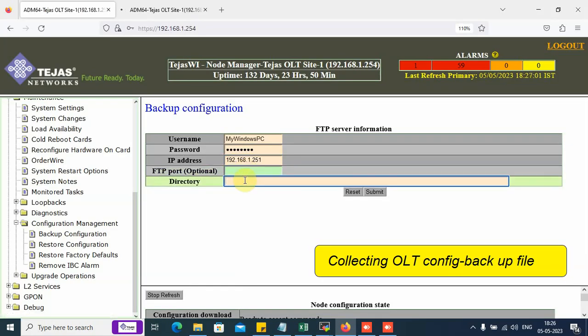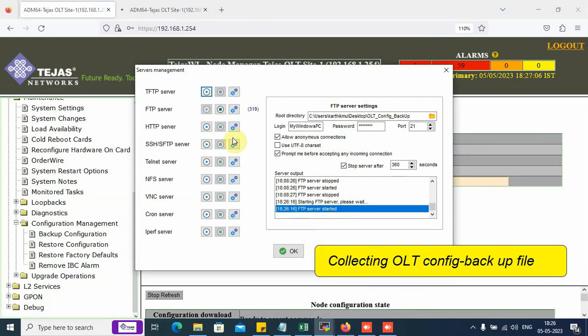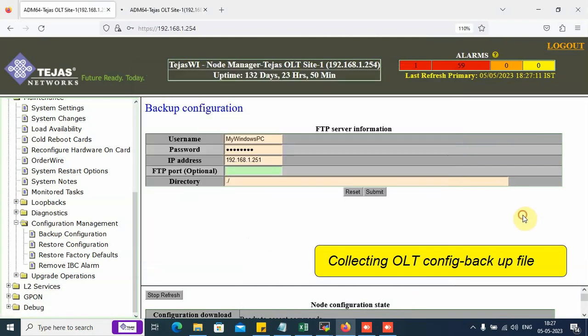Next, the directory. This is the home directory, and just ensure that your FTP server is running. So we can see there's a triangle mark and there's a timer running here. The time limit is 360 seconds. Click submit.